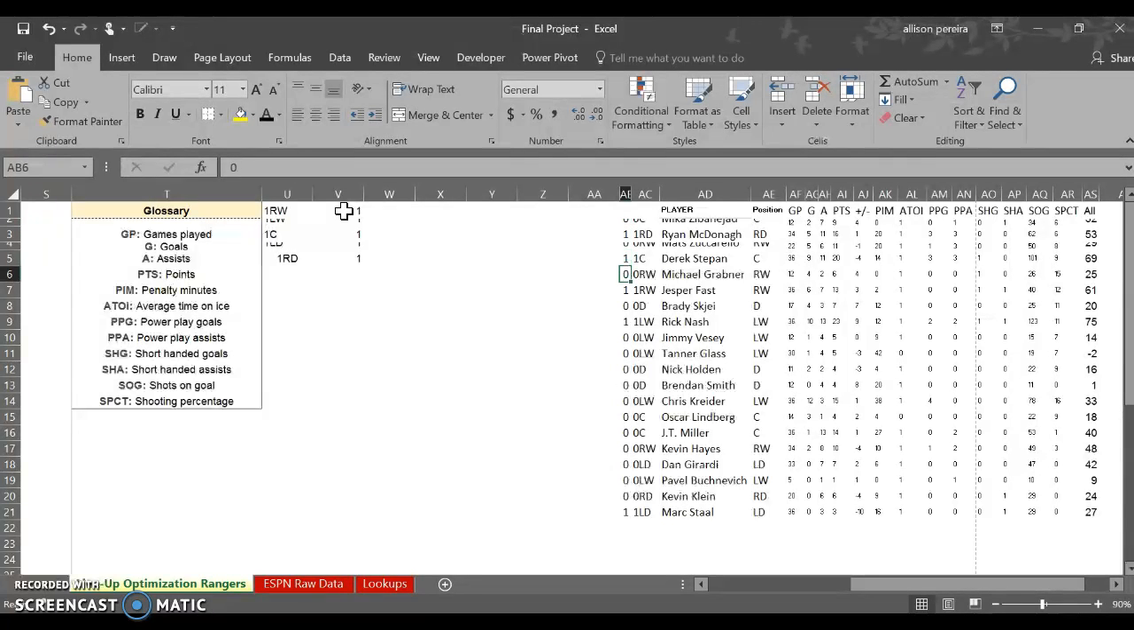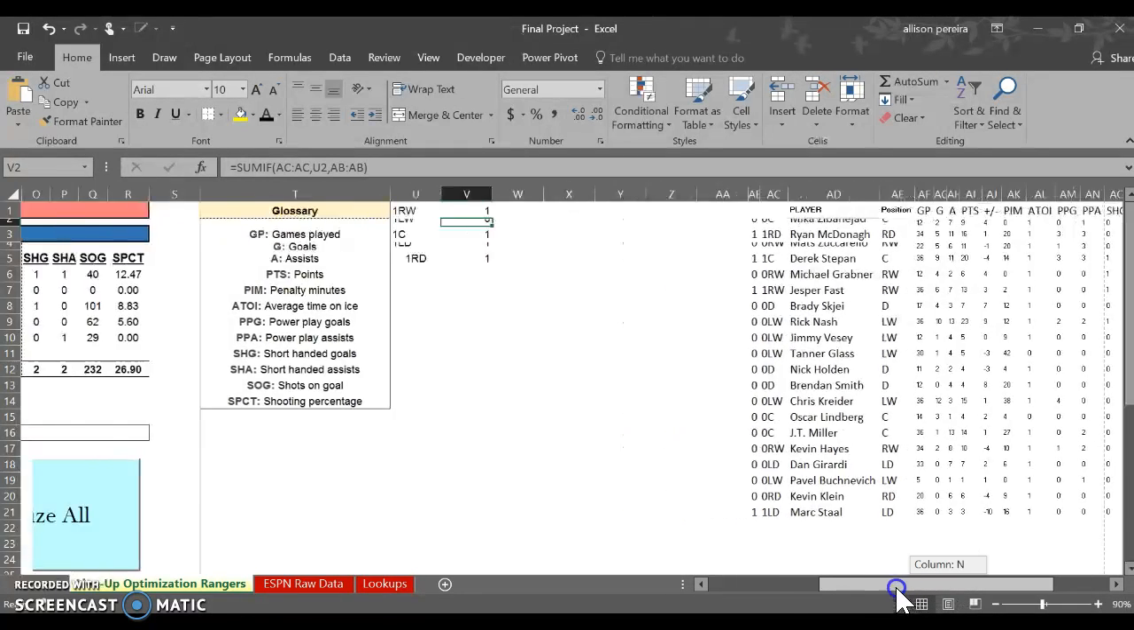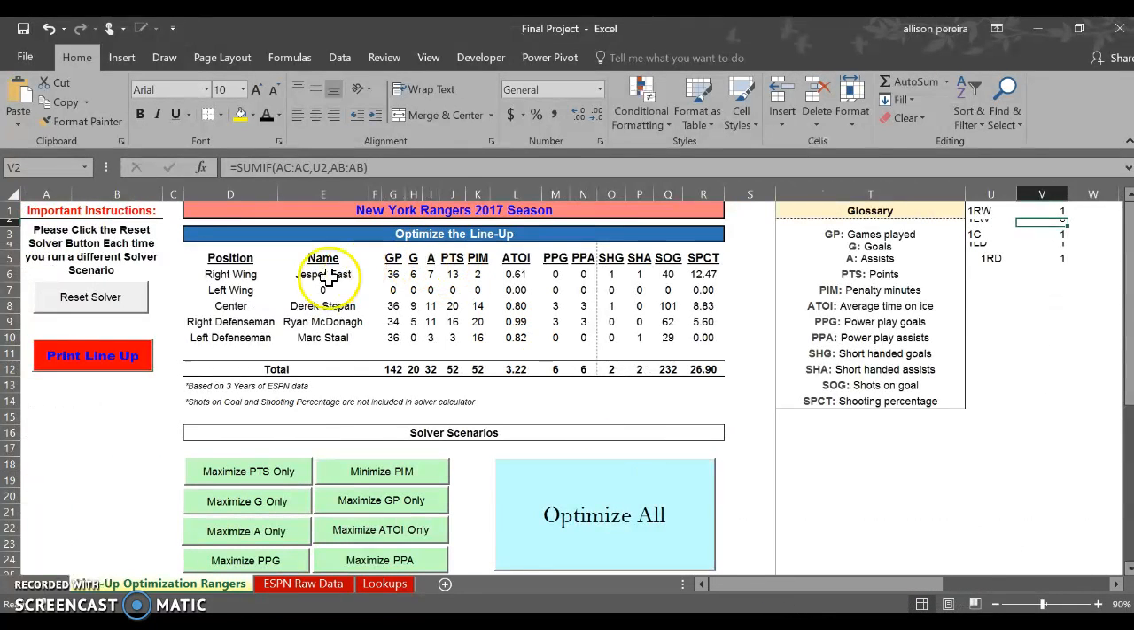Just to give you an example, I'm going to zero out Rick Nash. I'm zeroing him out, and up here it's doing a sum if one left wing, and it's saying there's 0 there. That's not okay, because I need a left wing in my lineup. Over here you'll see the lookup for the name is showing 0. So I'll just show you an example.